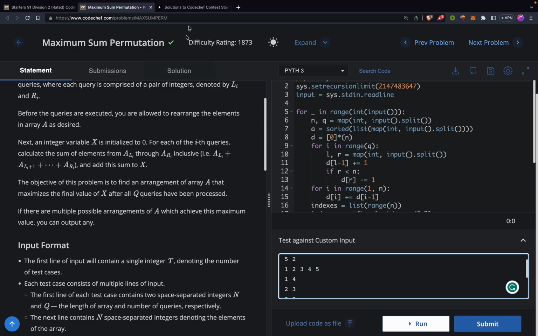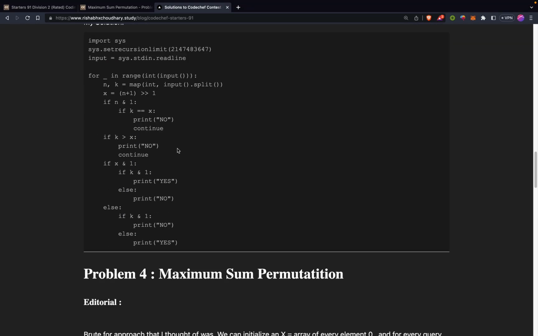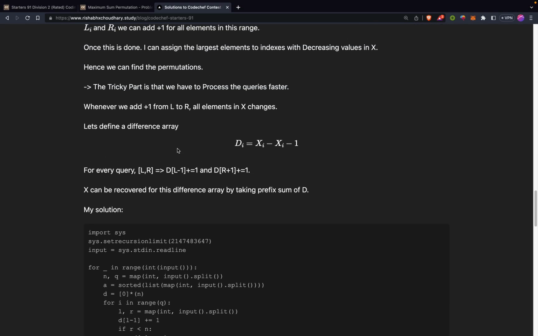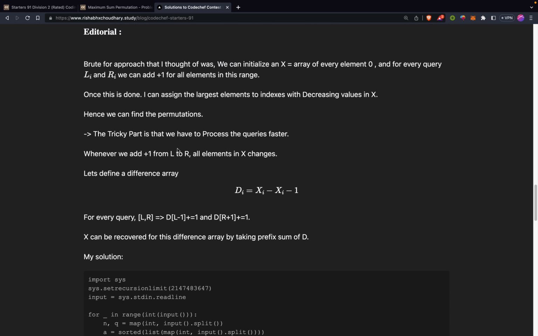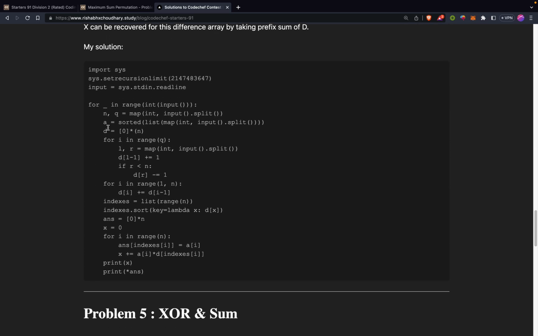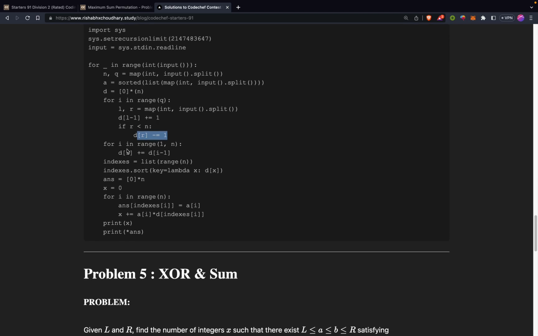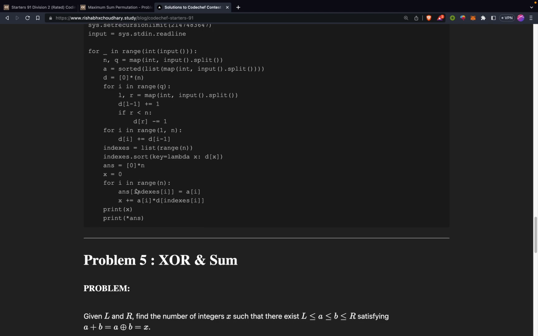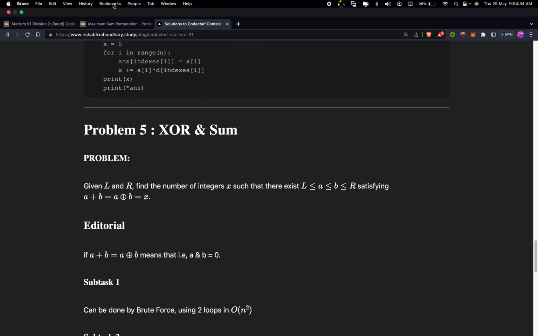Now you can read the code on my blog here, and I've also provided the basic editorial here. So first we try to find a difference array, and for every L and R I'm doing L plus plus and R minus minus. Okay, and when I take the prefix sum, I will get the index array. Now I can sort and recover the permutation. Okay, so that was it. Let's move on to the next problem.